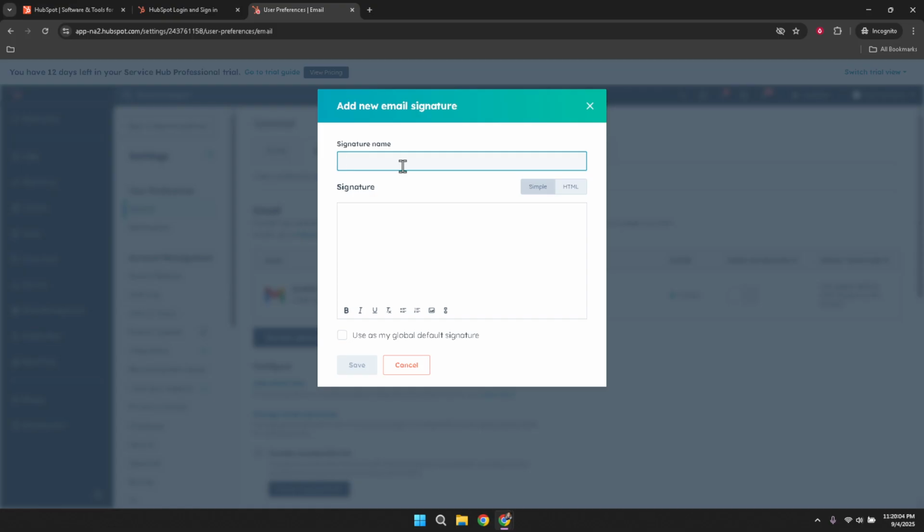First, give your signature a name. This helps keep things organized, especially if you plan to create multiple signatures for different purposes. Once you've named your signature, start designing it. Think of what you want to include: your name, title, contact information, maybe even a logo or a call to action. It's entirely up to you.